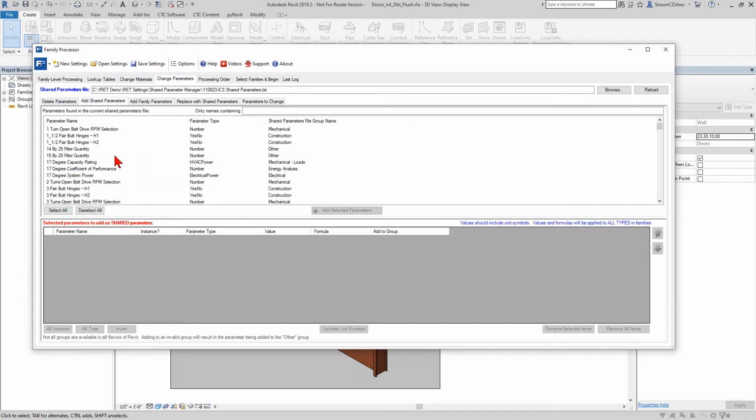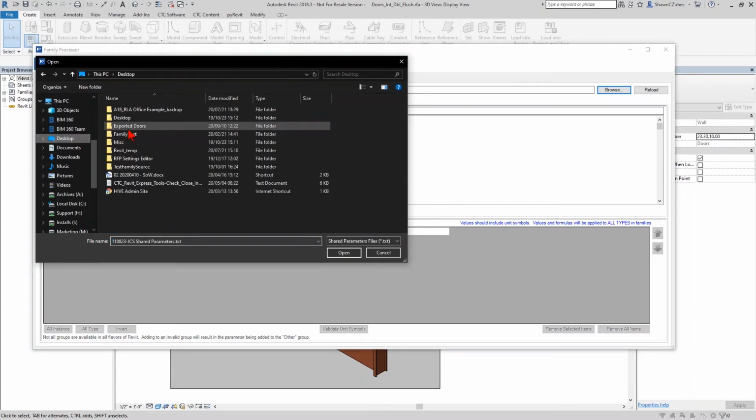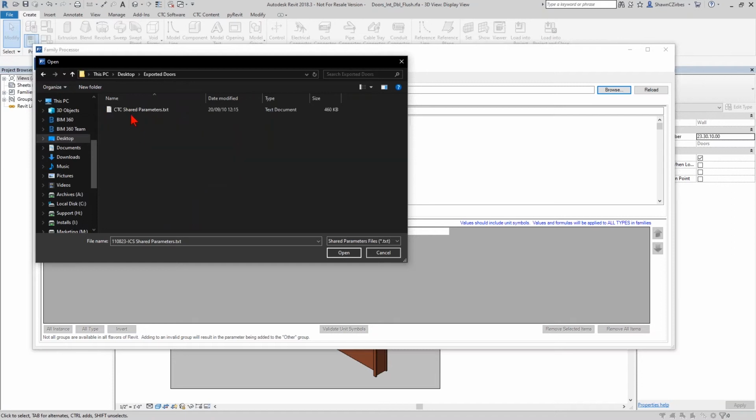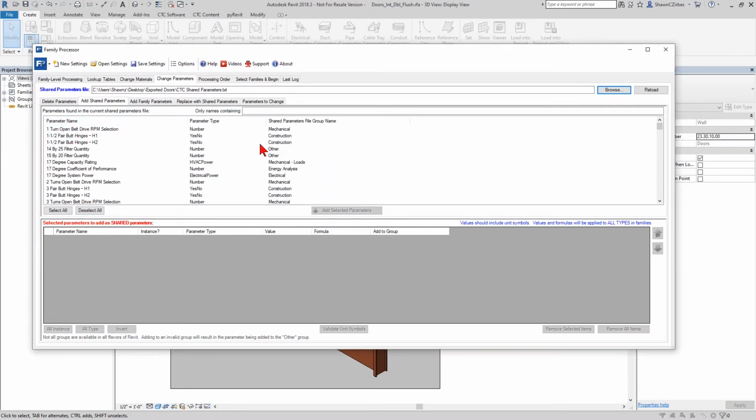I'm going to add shared parameters here. I'm going to go up here and find, I have to browse the correct parameter file because I corrected this thing and it's on my desktop right now. I'm going to go to my desktop and go to, where is it? Exported doors. There it is. Okay. Shared parameters being browsed. Okay. It's got all my shared parameters in here with all my corrected stuff, and I'm going to look for panel material.